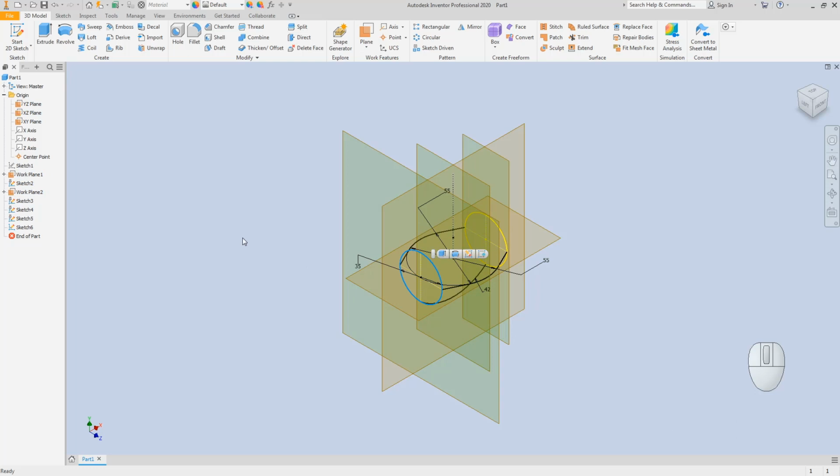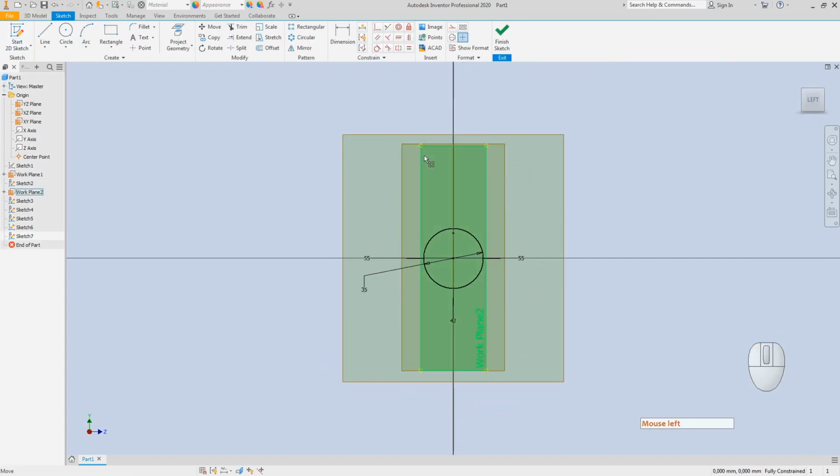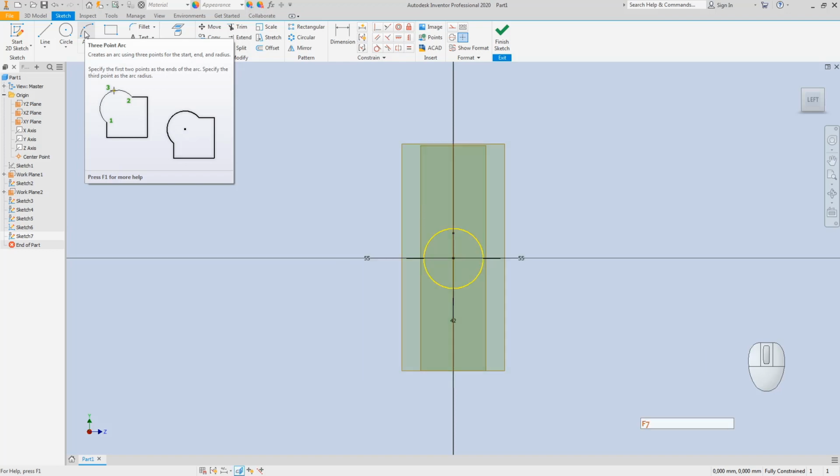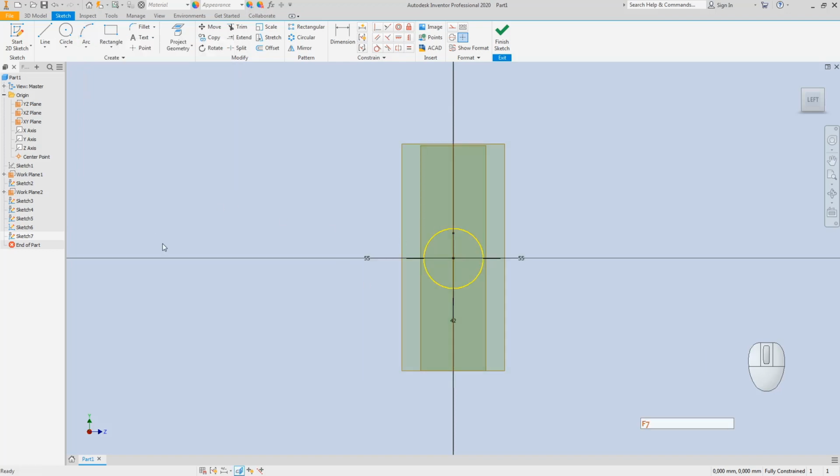this curve to this point, and give the dimension, which is the radius, let's say 42. And I do not need these portions.